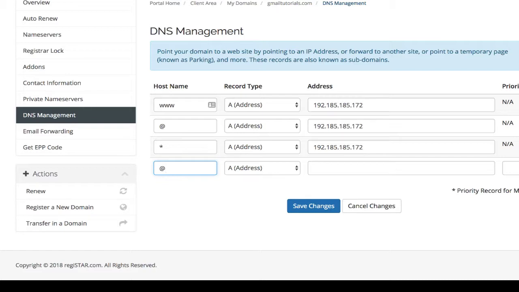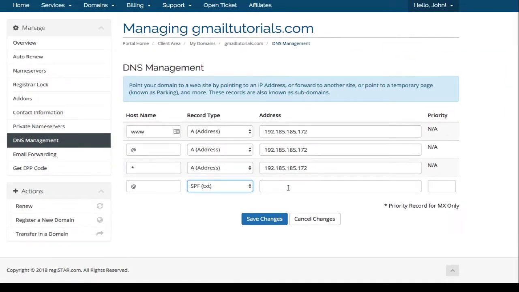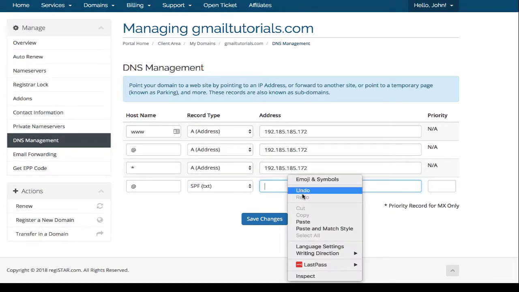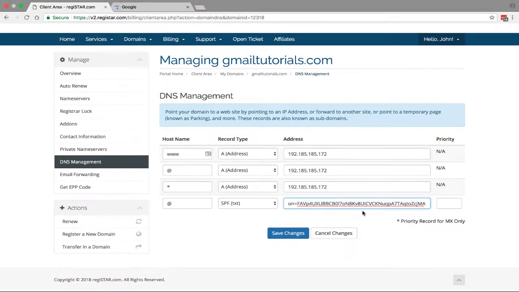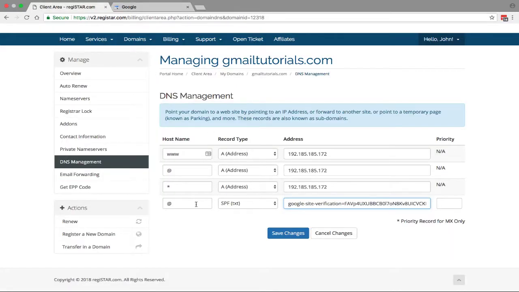Then the record type is going to be an SPF TXT record, and I simply want to paste in that text record that Google gave us from this page here. So we basically want to copy and paste this code into the address field for this @ symbol as a record type as SPF text. At this point, I'll go ahead and click Save Changes.